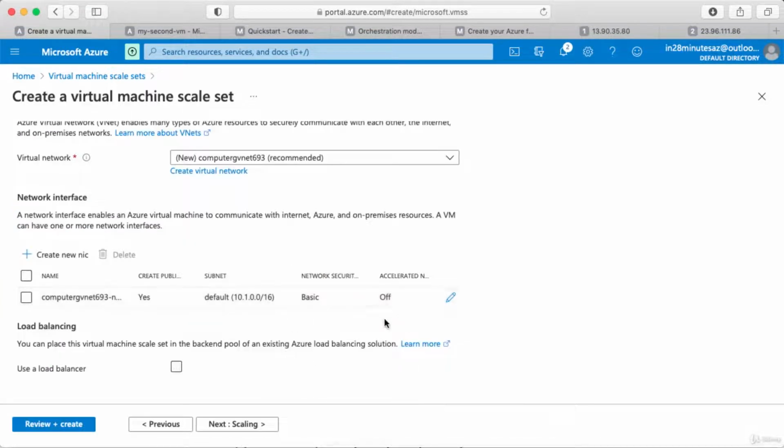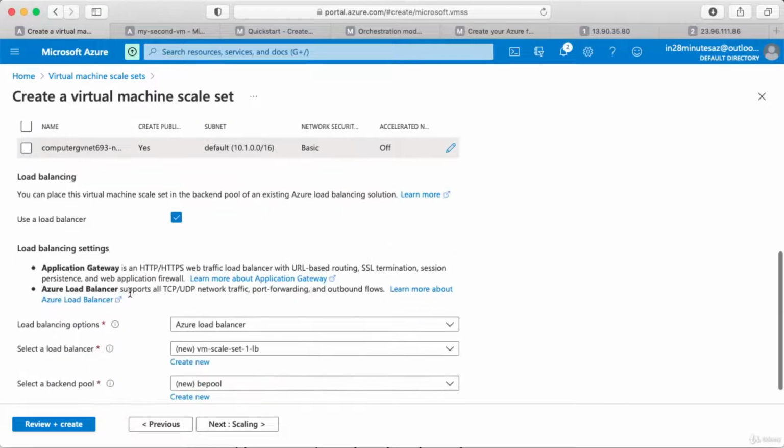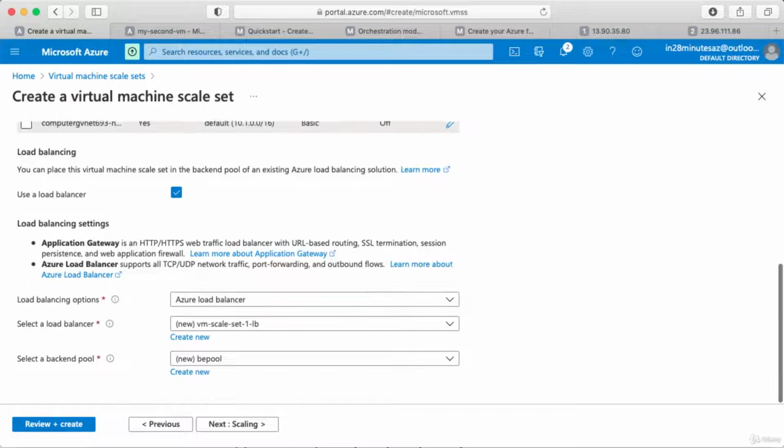So on the network interface, we enabled public IP addresses and we also enabled HTTP traffic and SSH traffic into it. In addition, what I also want to do is to load balance between the VM instances. I'll go ahead and configure a load balancer. So use load balancer and we'll create a new load balancer. So let's choose the Azure load balancer and let's take the defaults with all the settings.